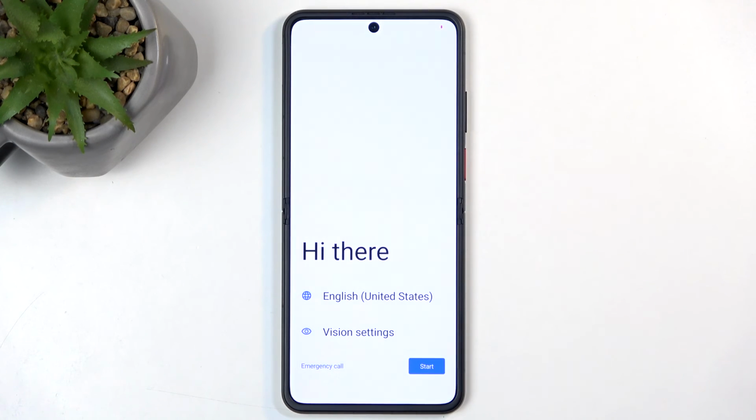This will now reboot the device, continue resetting it in the background, and once it's finished, we will then be presented with the Android setup screen. So I'll be back once that is visible for me. And as you can see, the process is now finished and you can set up your device however you like.